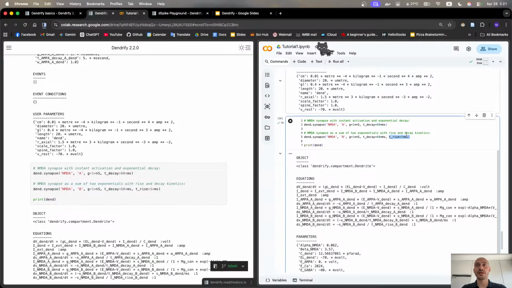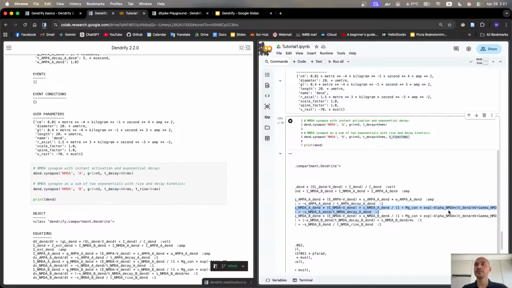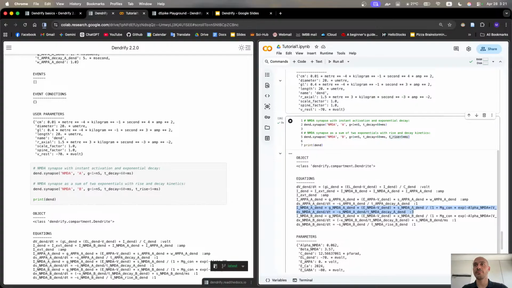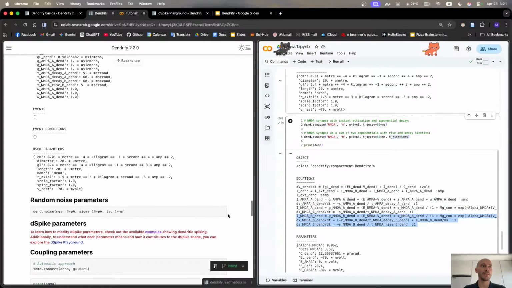However, this is going to have a huge effect on the equations. For example, here in NMDA, you will see that we have two rows of differential equations, whereas in NMDA-B here we have three rows of differential equations. The reason is that to model a channel that has both rise and decay, we need a sum of two exponentials. Dendrify cleverly handles the fact that we also have a rise with a decay and uses a different set of equations to model this slower NMDA receptor. So this is another thing you can do in Dendrify.